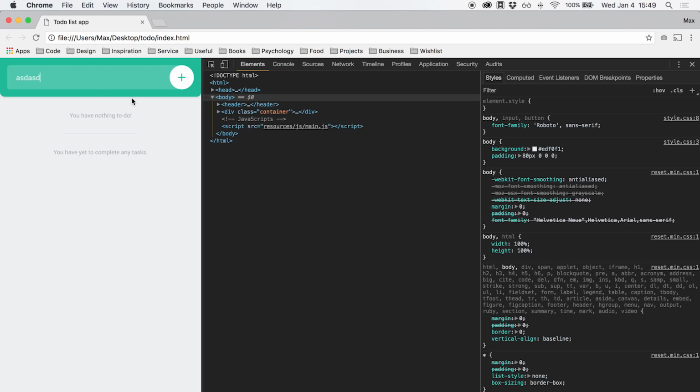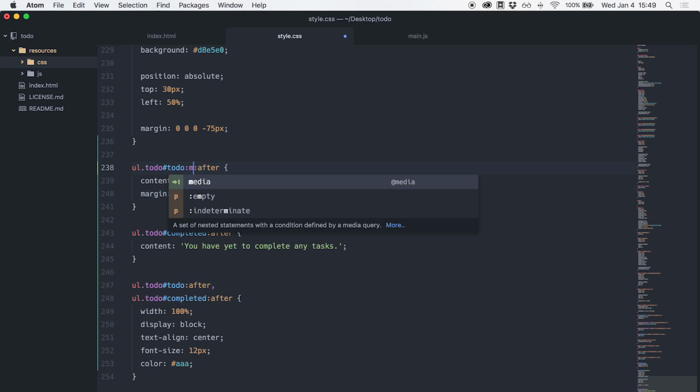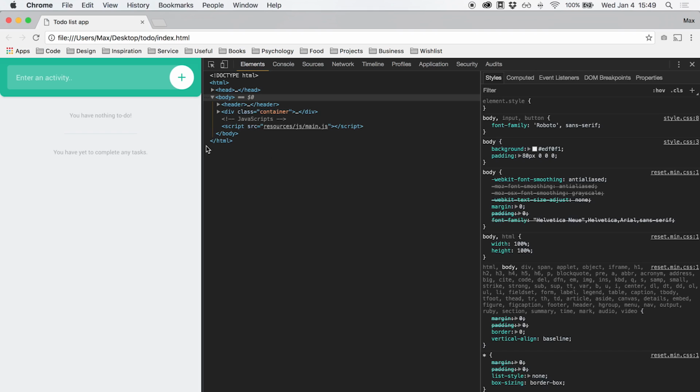So if we add an item, sorry about that. I forgot. What is it? Empty. So if it's empty, we're going to do that. If this is empty, we're going to do that, right? Cool. And then we also want to do the style, of course.